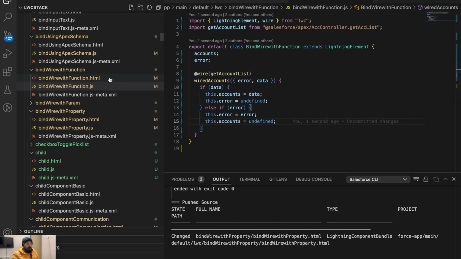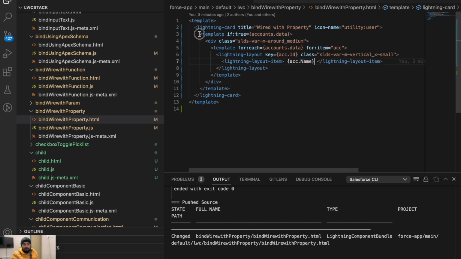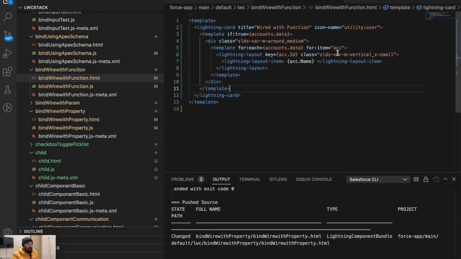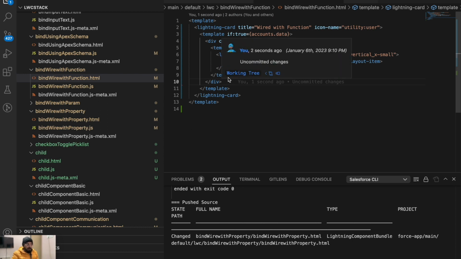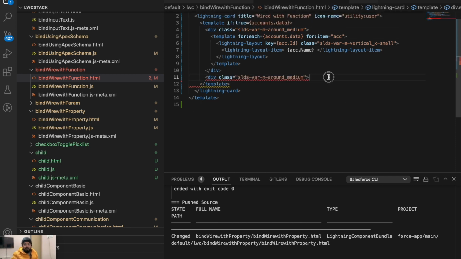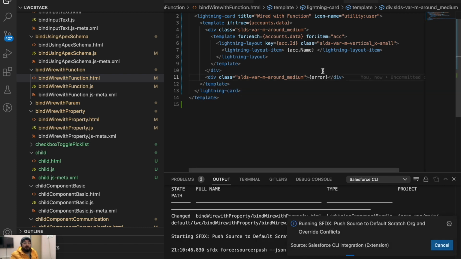Okay, now on the UI side, guys, we will be using the same UI which we used in our previous example. So let me just quickly copy the template part from here. But here we will add one additional thing, because we are handling the data and error separately. So I will add another div. Let me quickly copy this one, and I will use the same here for error as well. So this is my second div in which I can display the error. All right, let me deploy quickly.